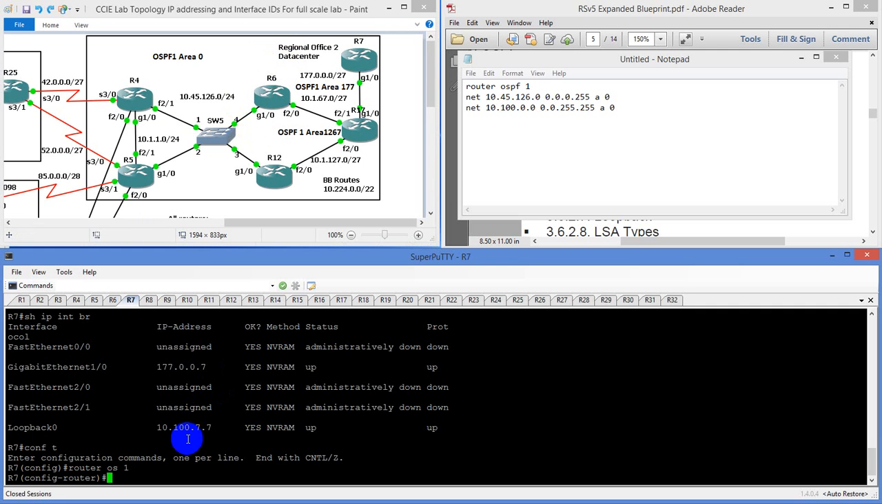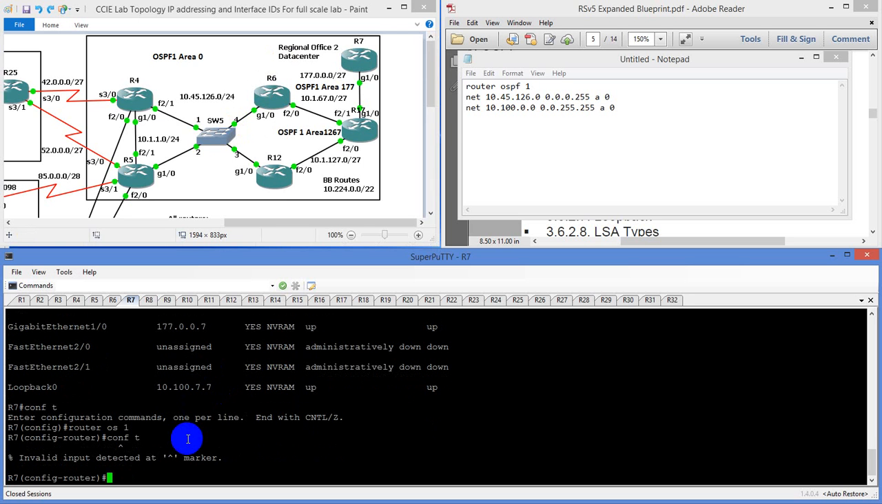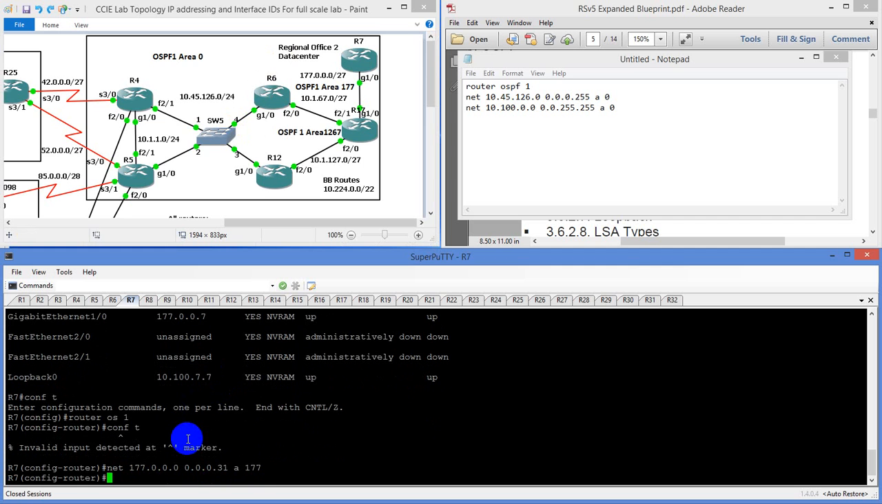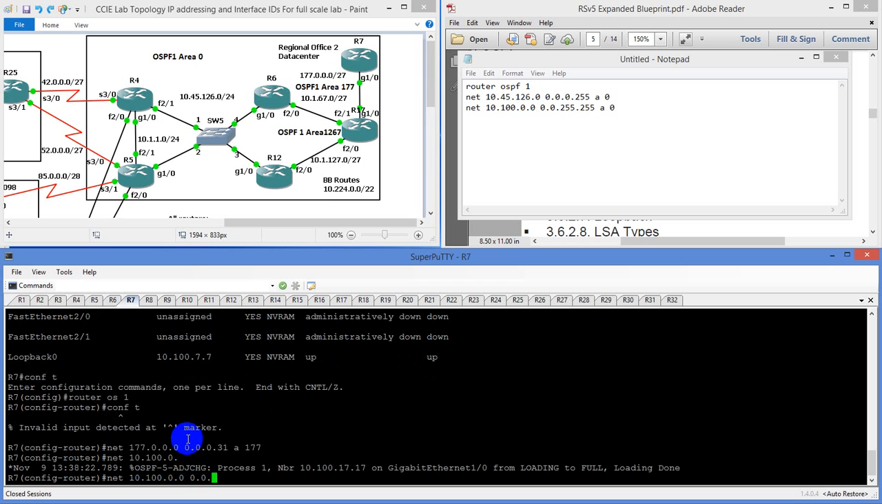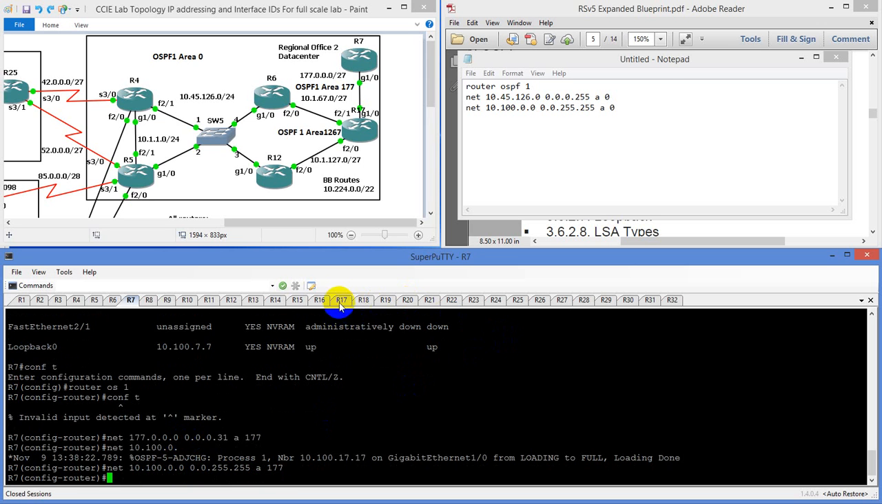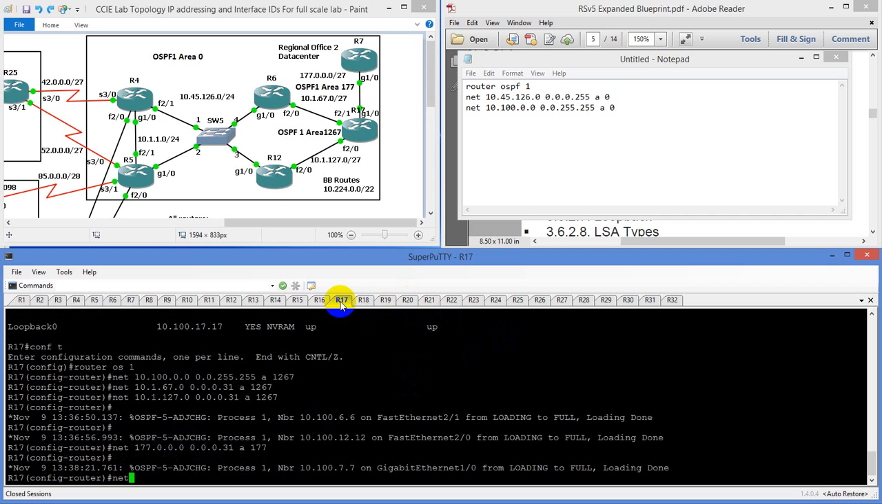So on router 7 we're going to go to global config, and type in network 177.0.0.0 0.0.0.31, area 177. That's going to form the relationship. We're also going to type network 10.100.0.0 0.0.255.255, area 177. Same thing on router 17. So network 10.100.0.0 0.0.255.255, area 177.